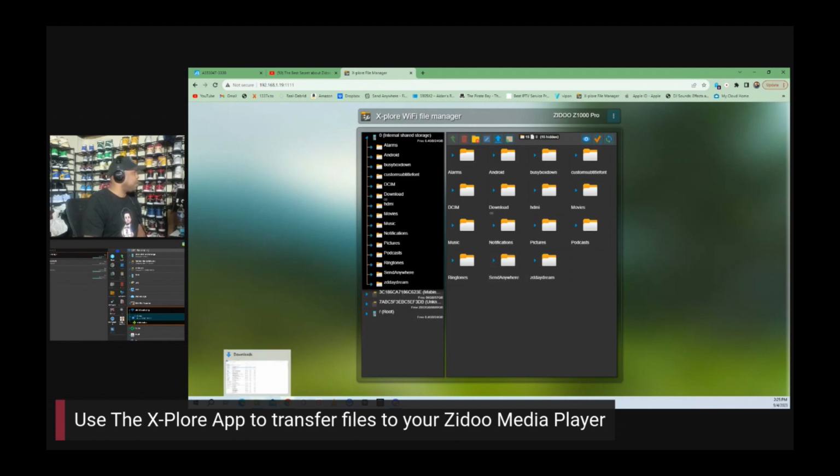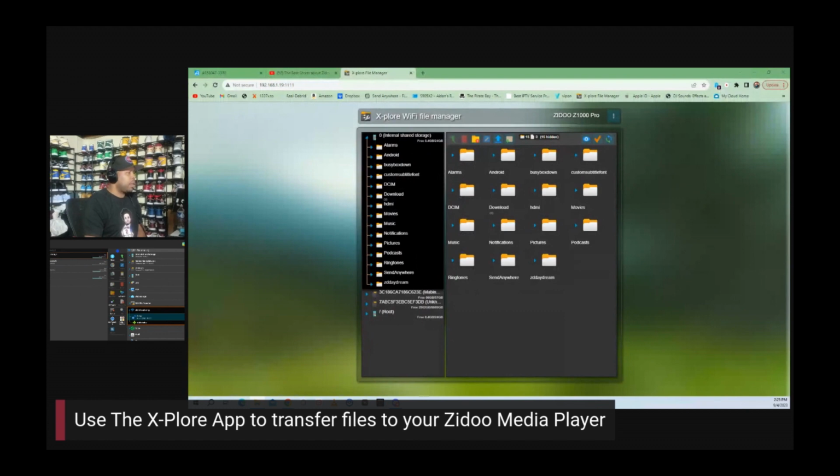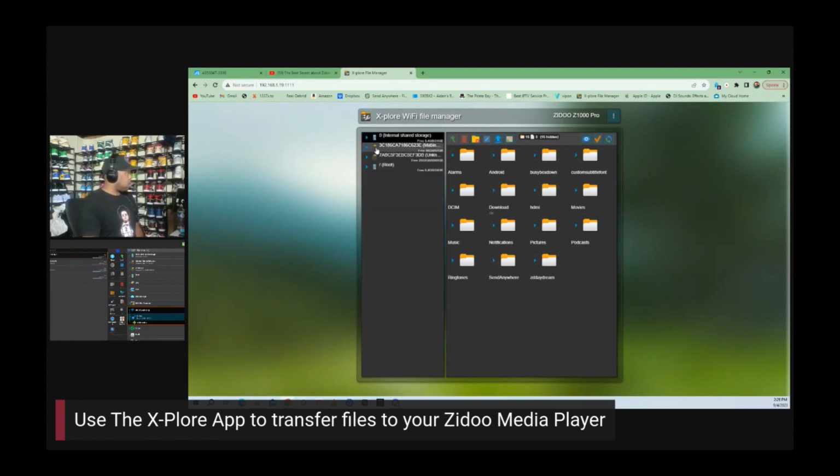Let me move this over right quick. I'm going to go back over here and close this out. And again, I got two things connected. See, I don't even need this flash drive anymore. But some of y'all may have two or three on here. What I'm looking for is this unknown, because that is my media server for my movies and TV shows. So I'm going to open this one up.